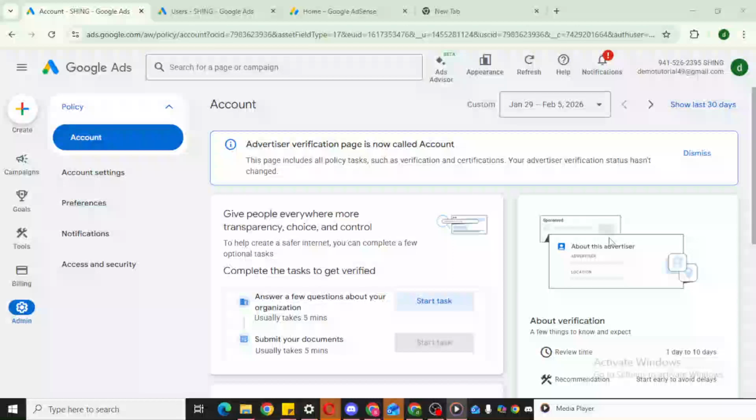In today's video, I'm going to teach you how to set up a payment method and link a bank account in Google Ads. First, open your Google Ads account and sign in. Once you're in the dashboard, look for the billing section.